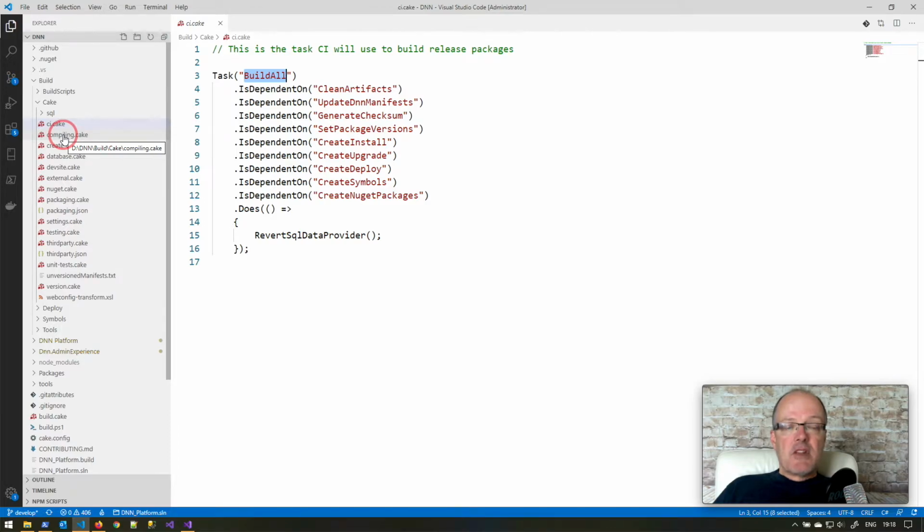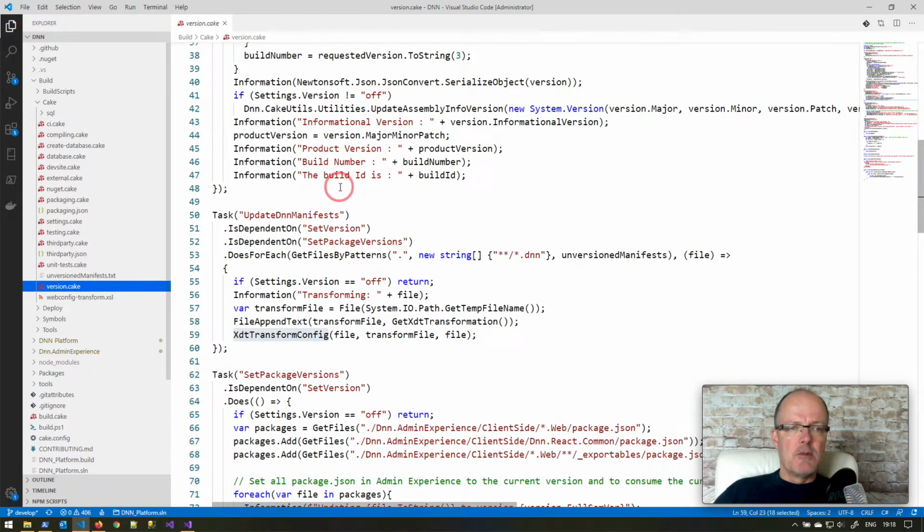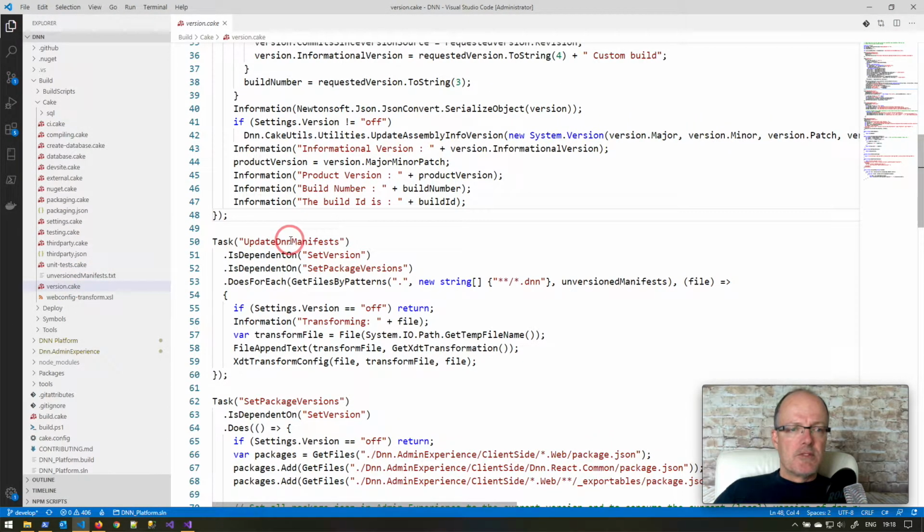There are other scripts that are relevant for the purposes of this presentation, and particularly we're going to look at how we're going to create a working dev site later on. I would like to highlight a couple of scripts here. One being, let's have a look, for instance, the versioning, how we do versioning. Well, for instance, here we have a task to update all the DNN manifests.